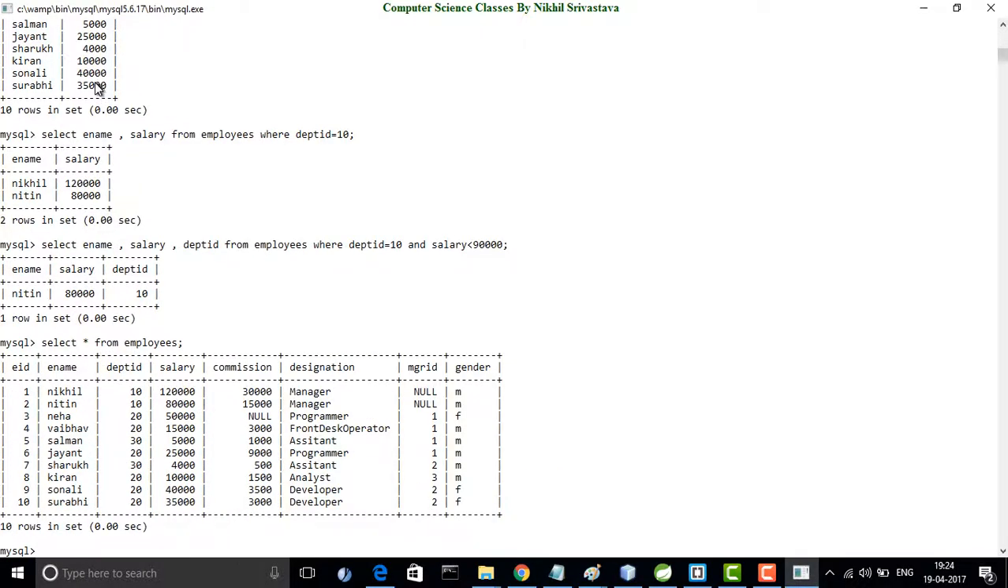This is my employees table. Now, I want all the employees who are working in department number 20 and who are developer and who are female. Here I forgot to explain one thing, that you are using the and operator. You must have done some basic programming. And means that both the conditions must be true. The employee should work in department number 20 and their salary must be less than 90,000. So this is what and is.